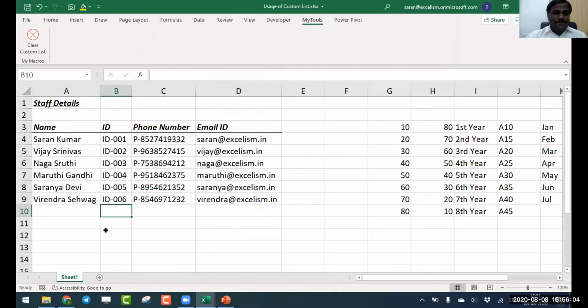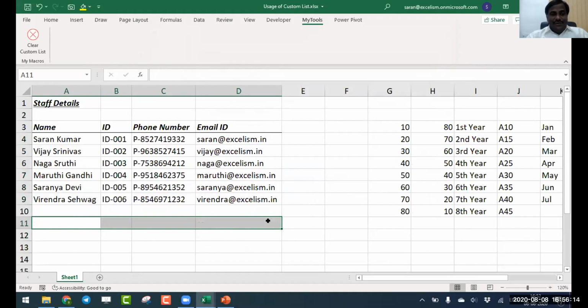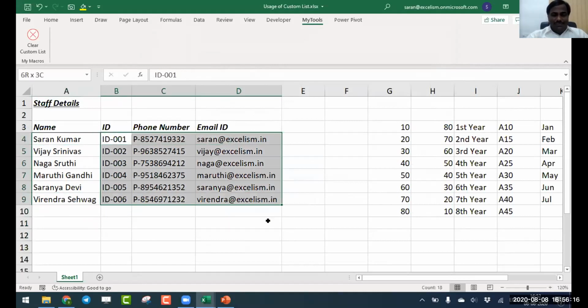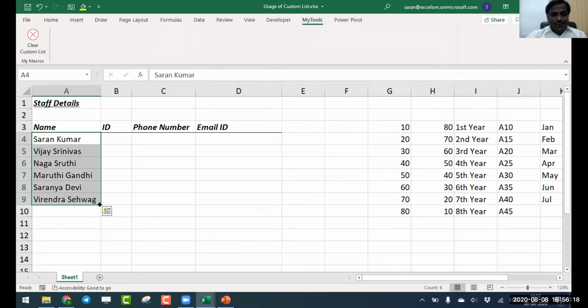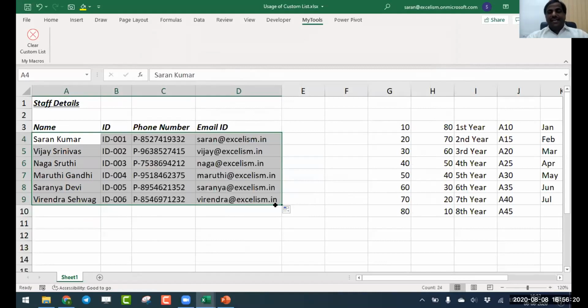So that's all. Now what happens when I take Saranya Devi? Let me drag this. Wow. Everything is remembered at the back end. Now you can even keep all the staff names. Now let me drag this towards the right side. Everything is up here.